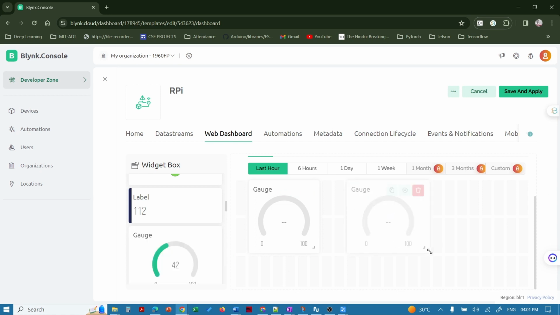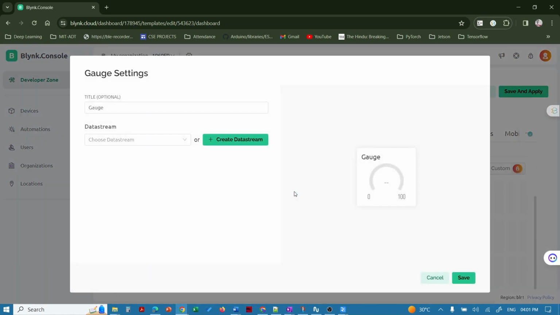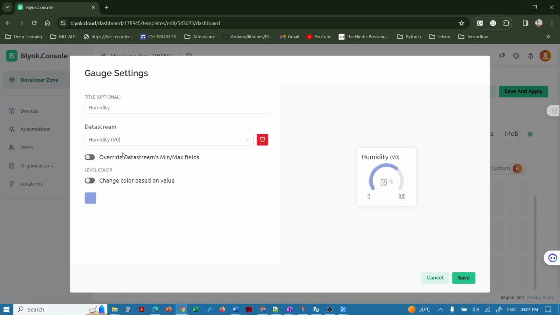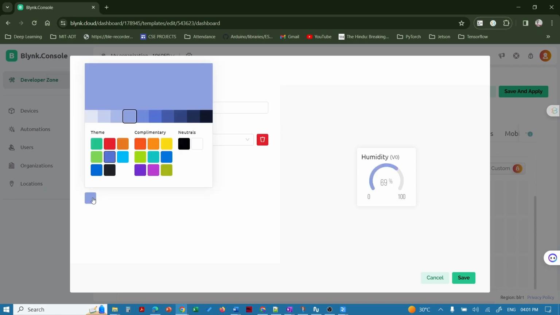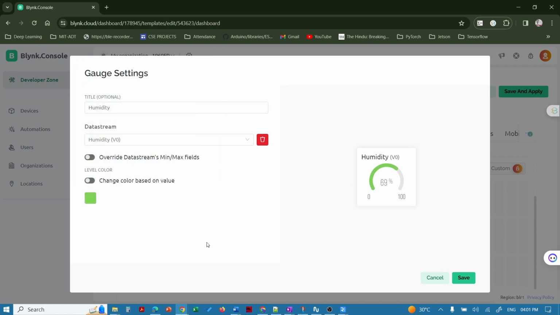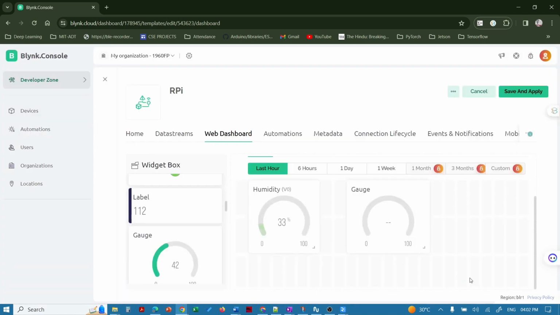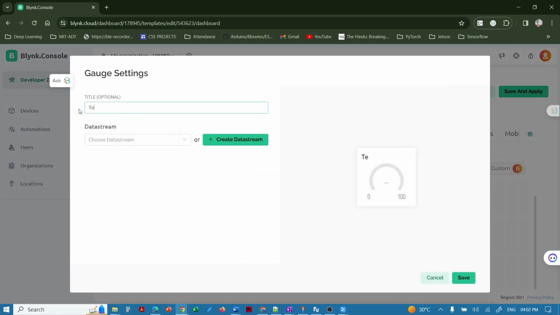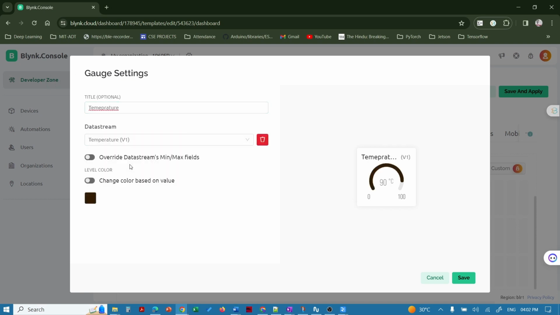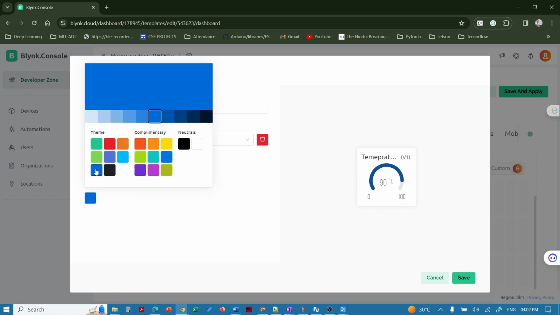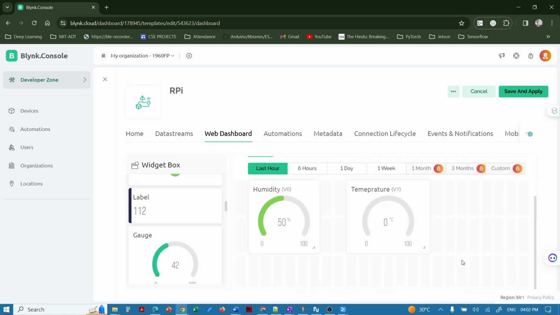Give the title as humidity and put the data stream as humidity V0, which we have created in the data stream. Select an appropriate color and save it. Do the same exercise for the next gauge, which is for temperature. Put the title as temperature, select the data stream as V1, change the color to an appropriate one and save it. That's it. These are the things we do for the web dashboard. A similar thing can be done for the mobile application also.